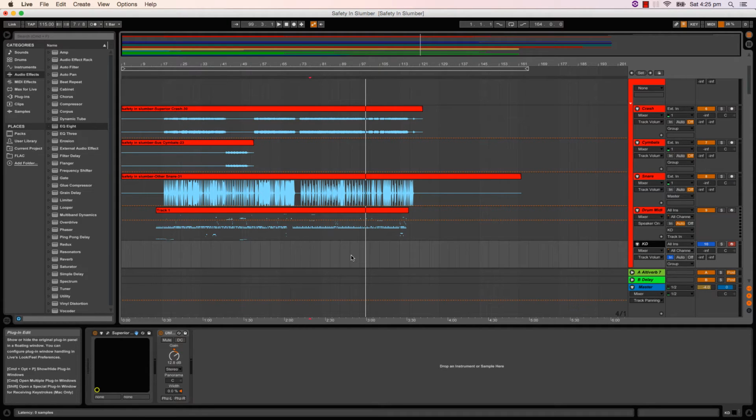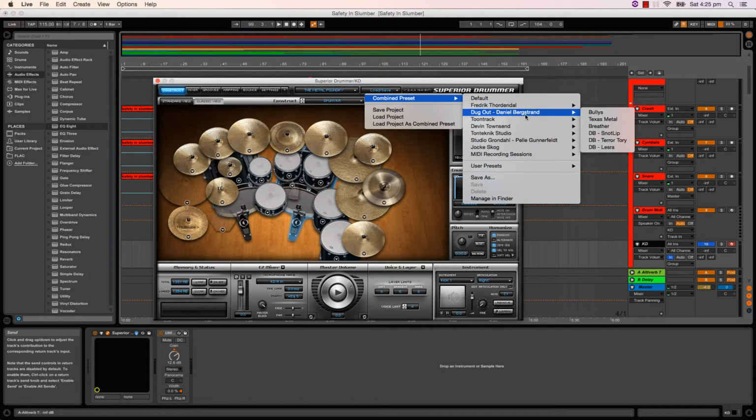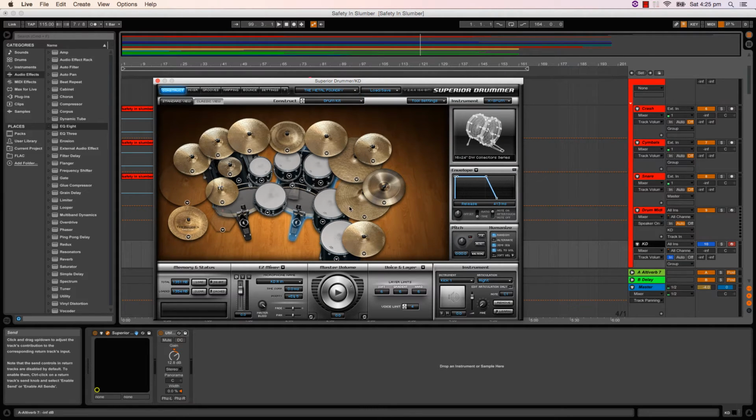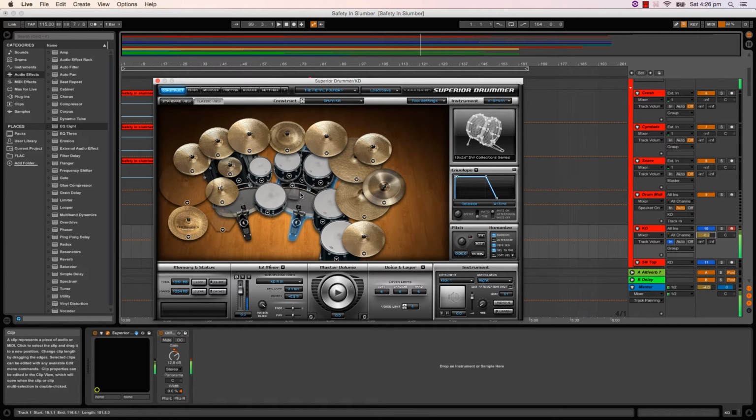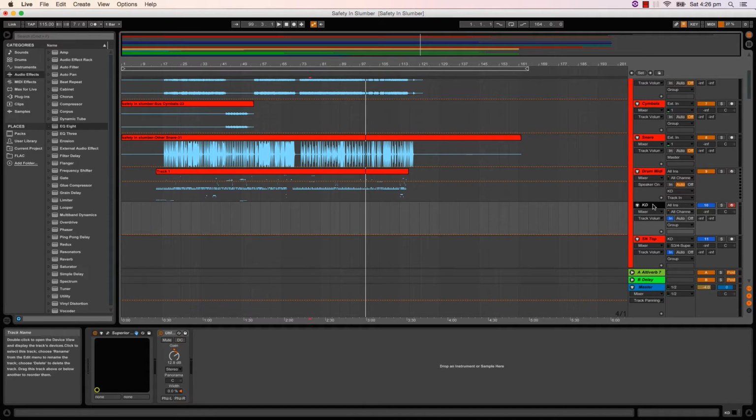So I've taken the liberty, for the moment, of loading up a Metal Foundry. And in this kind of prog rock genre, I really like this Texas Metal preset. Makes everything really clicky. Really good for cutting through the mix when there's lots of guitars. That MIDI file is feeding Superior Drummer, which is actually on this channel called Kick Drum. I know it's a bit confusing, but there's a reason why I do it this way.